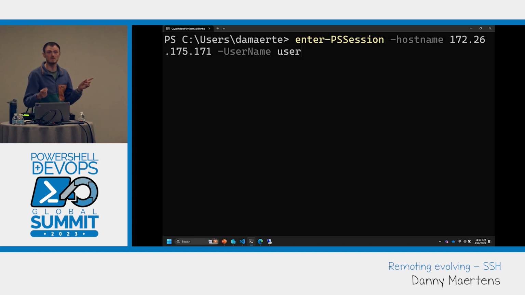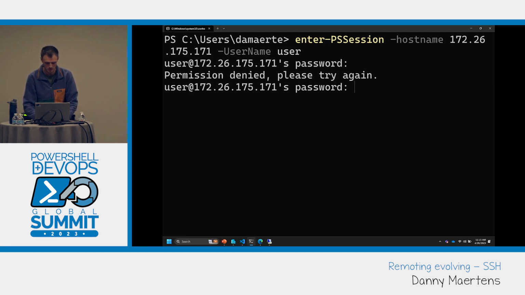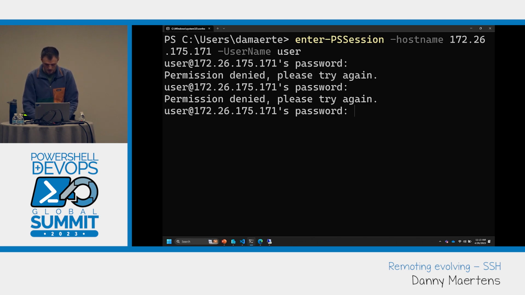Yeah, but everything I've shown, you could apply with DSC or anything like that, right? So you don't actually need to connect to the machine to make these configuration changes. Great, so now I have the enter PS session. It's over SSH, we supply my username. It's gonna ask for my password again, since we don't have a key on this machine. Come on, Danny, different keyboard. Third time's the charm. There we go.